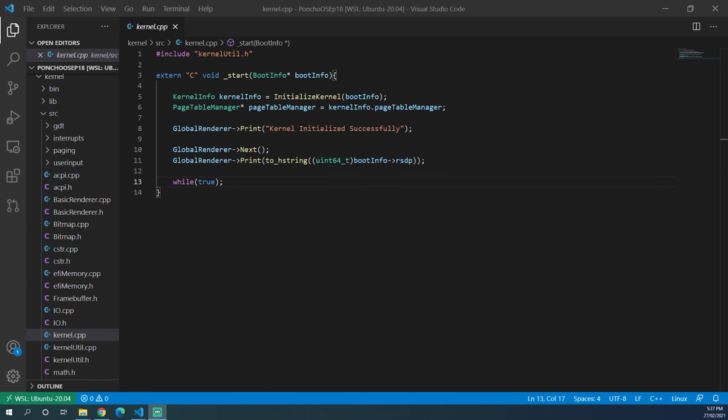Alright, so let's make a heap for our kernel. When you use standard C functions such as malloc or the free function, you're getting memory that's been allocated on the heap. So to use those functions, we need to create our own heap. So let's do that now.